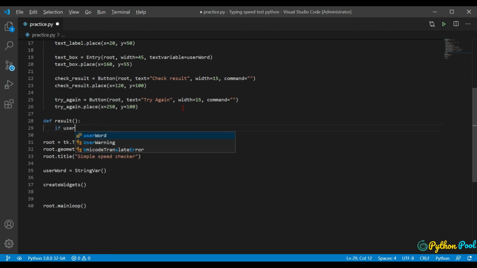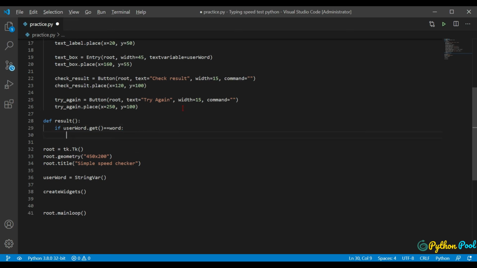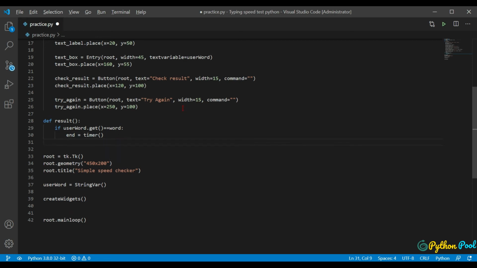If user word, remember all the entry points are stored in this variable user word. So user word dot get, if it matches with the word, then terminate that timer instance. Let's terminate that one in the end variable. And what will be our timer difference? That will be stored in s, and it will be end minus start. Okay, this would be our timer difference.